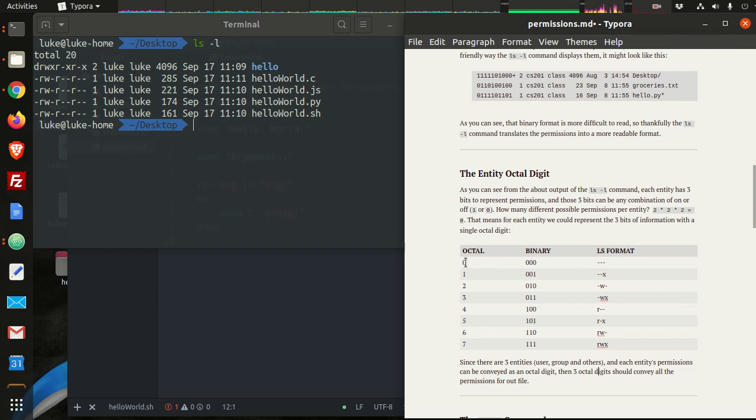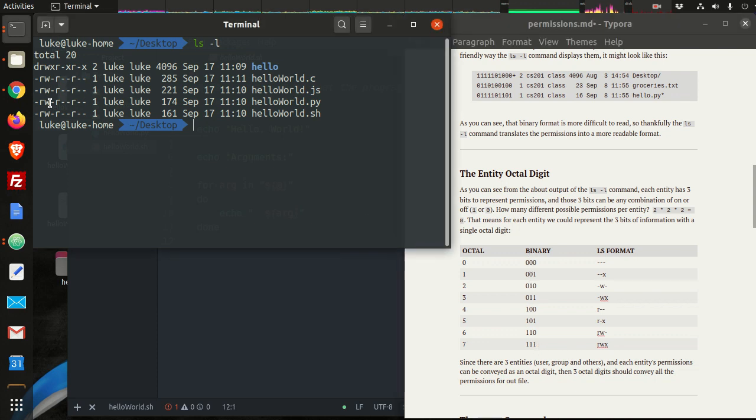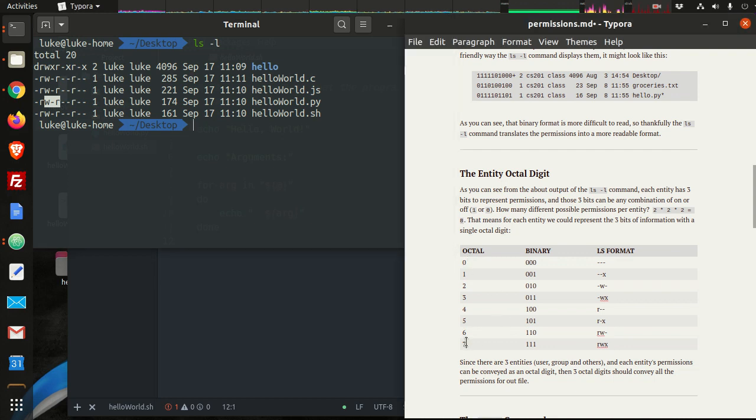But the interesting takeaway is that all 8 of these possibilities, this is every possibility, every combination of these 3 access modes, can be represented by an octal digit. The most common one you're going to run into is 7, which means all permissions. So when I reference the octal digit 7, that's the same as saying 111, which is the same as saying all permissions.